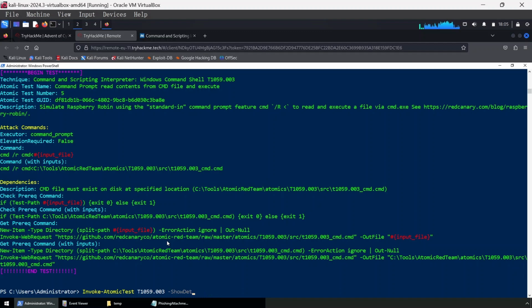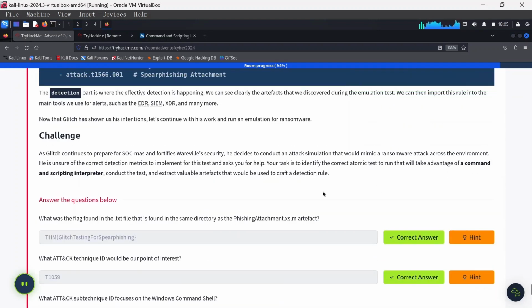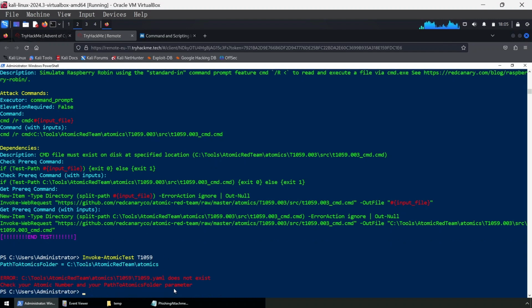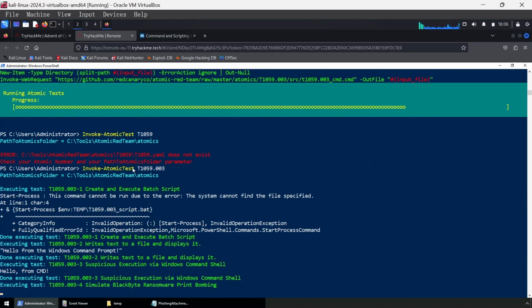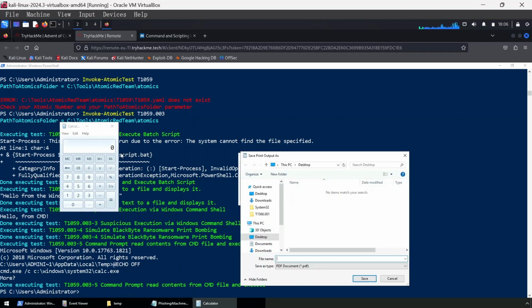We just go back here on T1059, which is the whole of this, a command and scripting interpreter. So we're going to run this. Sorry, I made a mistake there. No, we're supposed to still run the .003 specifically, and then we hit enter, and it's running it all. Okay, voila. And now what do we notice?